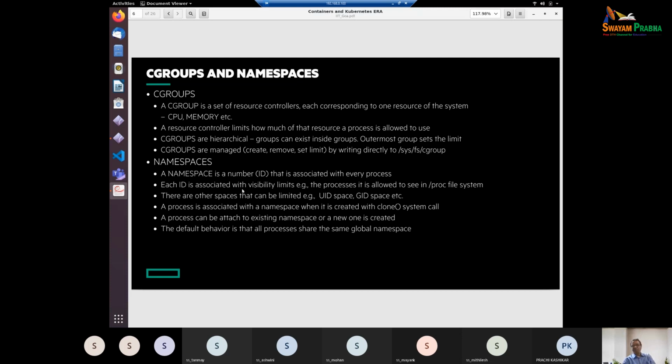And the default behavior, what happens if I create a process without setting the namespace? It simply takes the namespace from its parent. And if you are in the shell and you started out without setting any new namespaces, you will be seeing the global namespace where there are no visibility limits. All processes can see everything that they're allowed to see by the file system permissions.